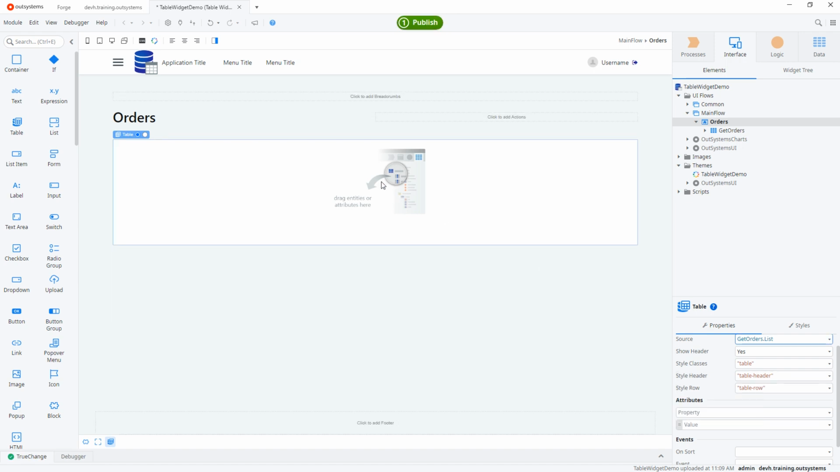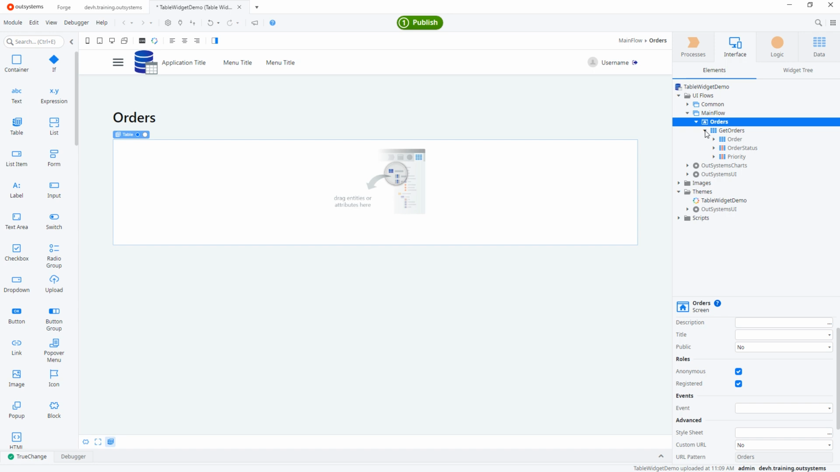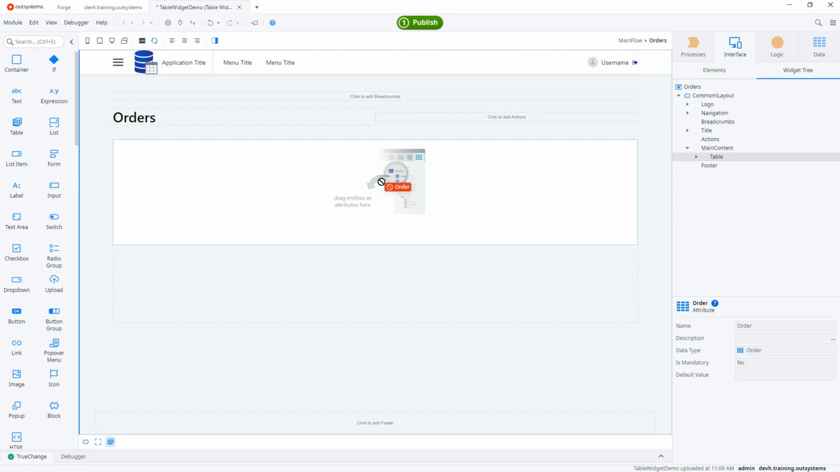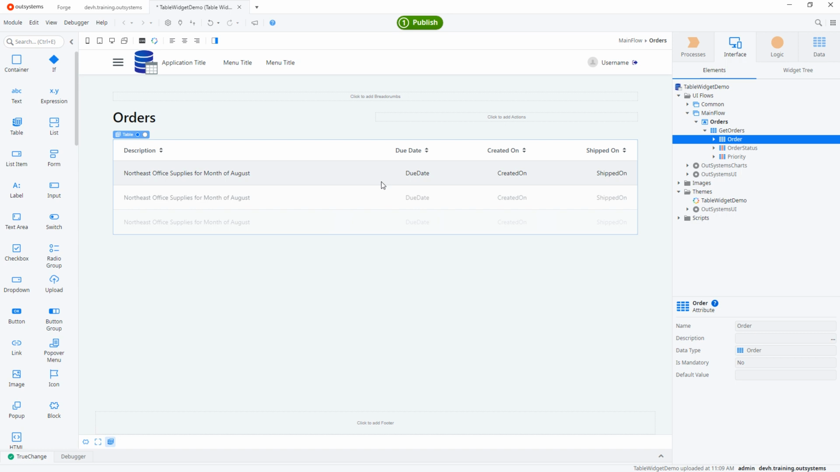Now that we set the source of data, we need to define in which order data will be displayed. As the table indicates, we need to drag some data to the table to define what will appear on the screen. Let's expand the aggregate on the right and drag the order entity to the table. As we can see, 4 columns were automatically created with the description, due date, created on and shipped on.